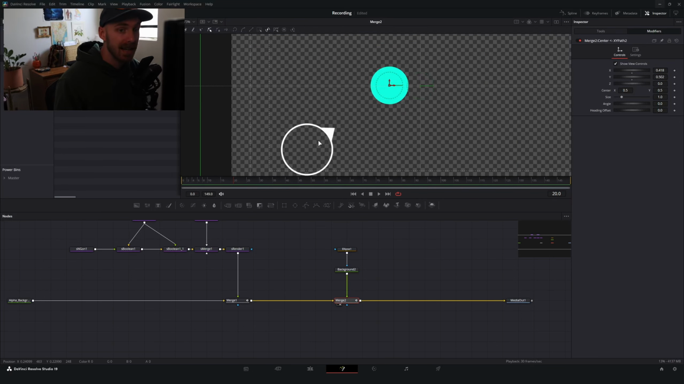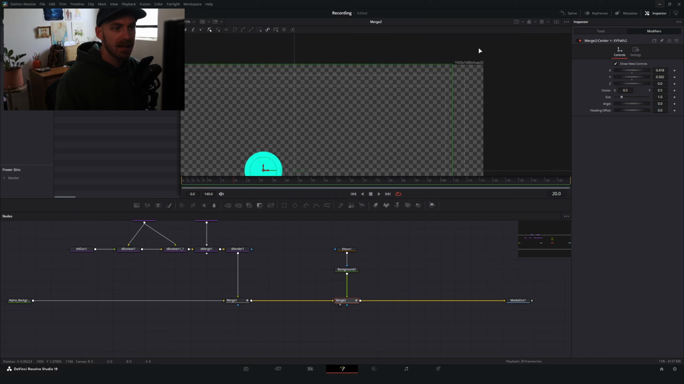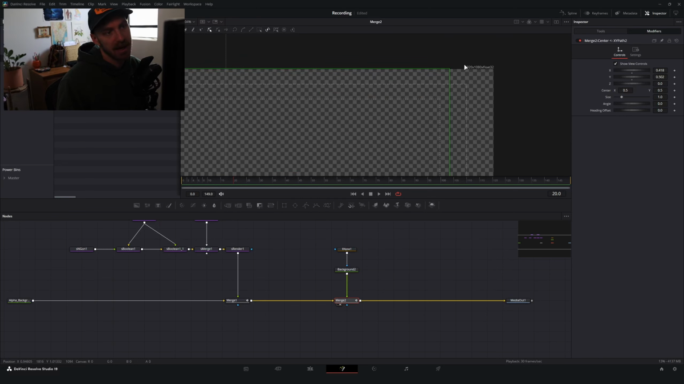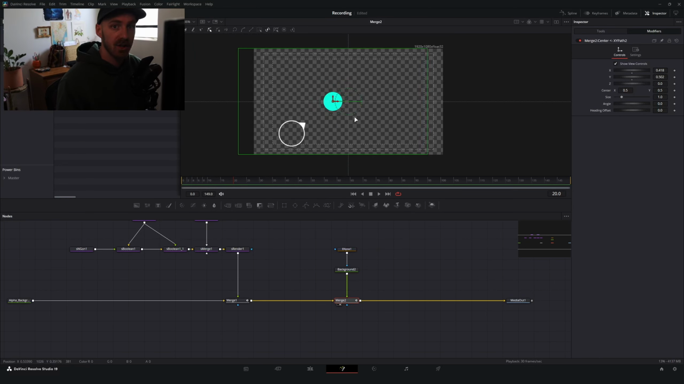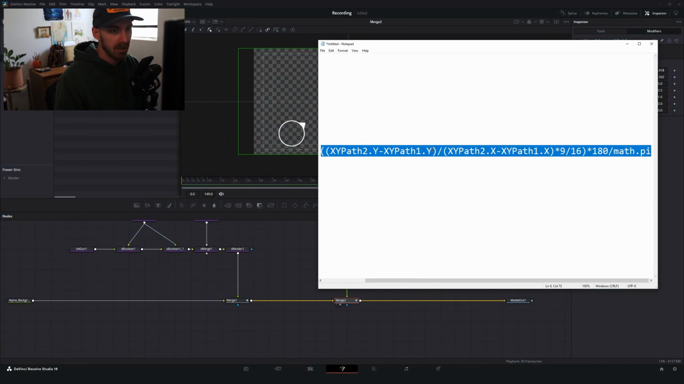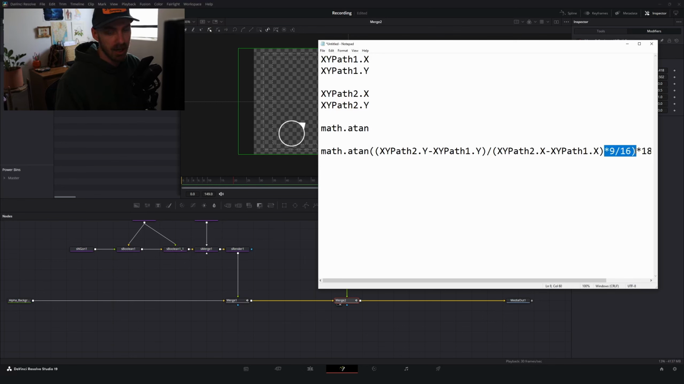And again, that little 16 by 9 is there because the aspect ratio of my canvas is 16 by 9. If yours is vertical or you're working in 4 by 3, it's going to be different, but you want to multiply by the inverse of your aspect ratio.